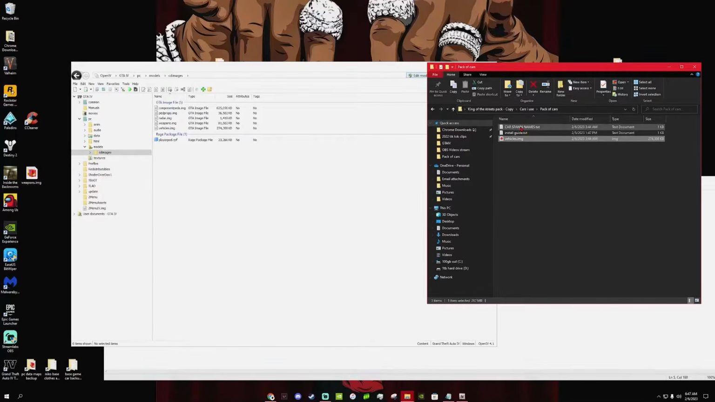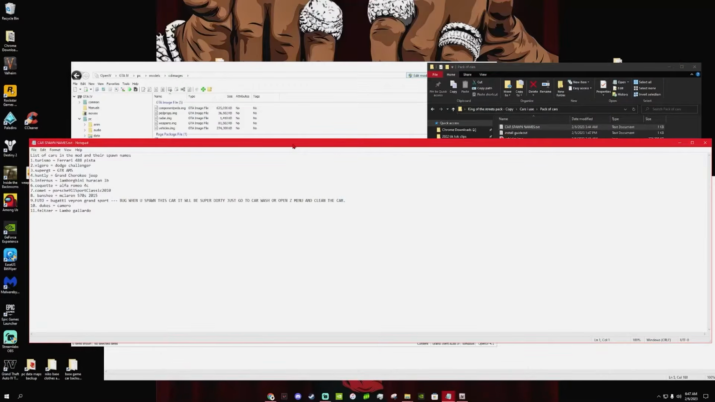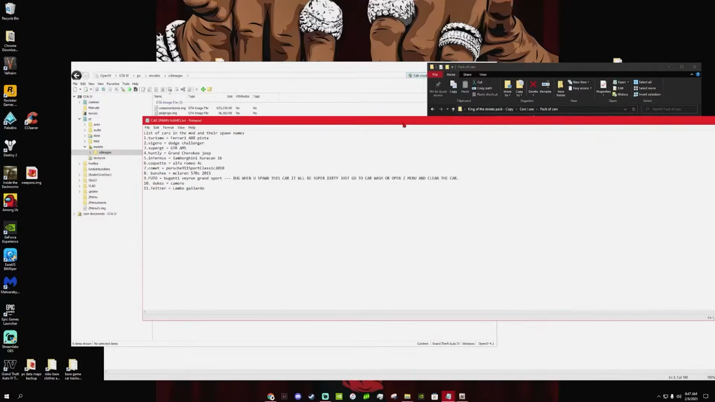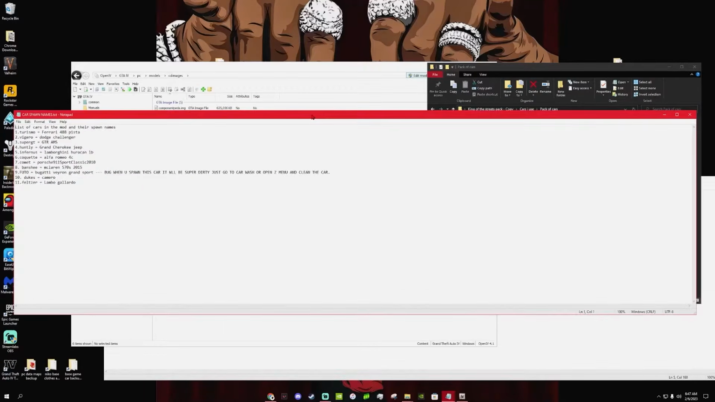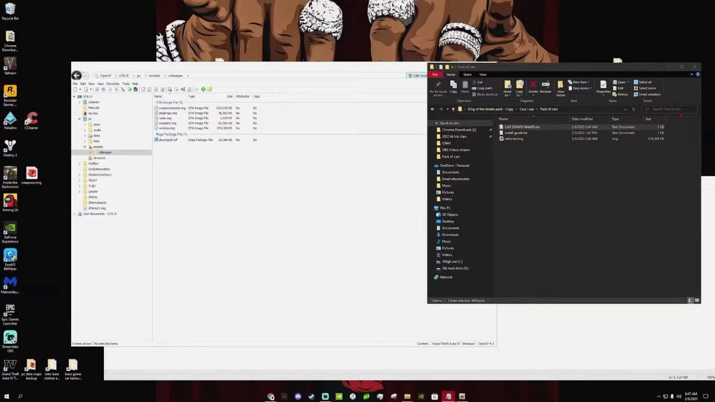You're good. Now this other stuff is just the car spawn names. So when you go in game and want to spawn the modded cars, then you know what they are. The Turismo, the Ferrari, Super GT, the GTR, AMS, stuff like that. So you can look at that later.